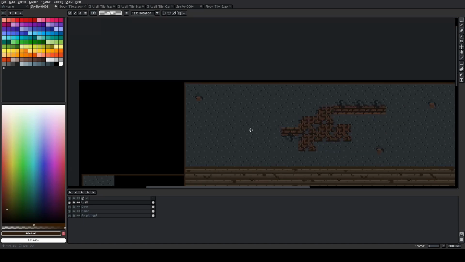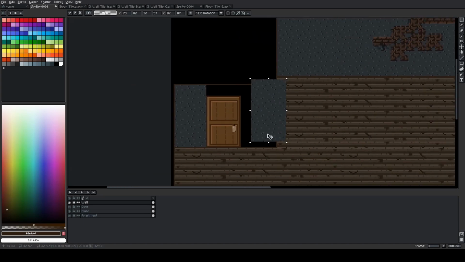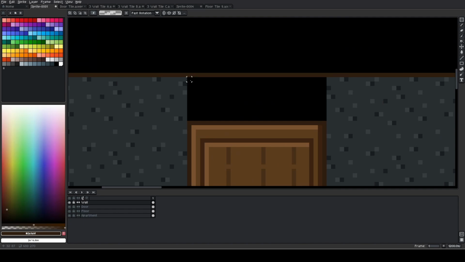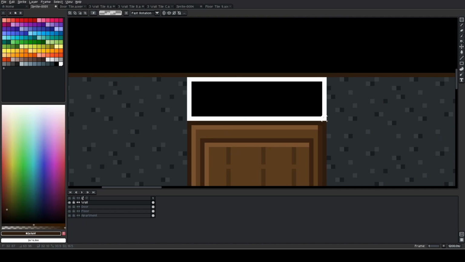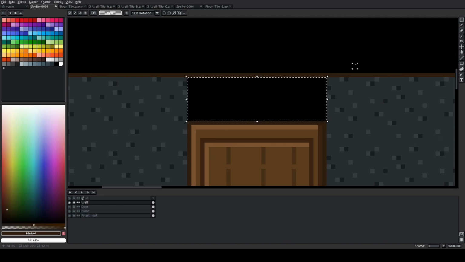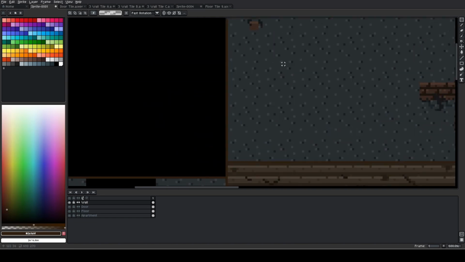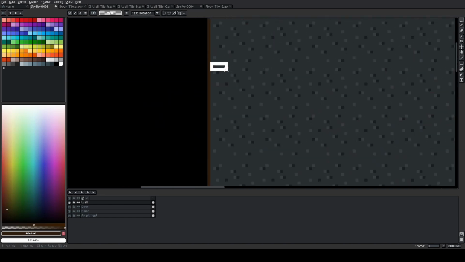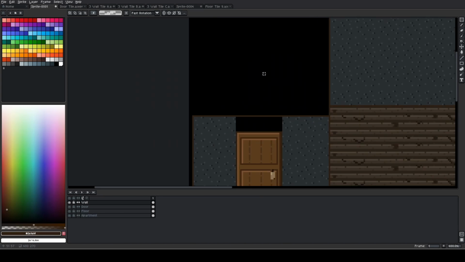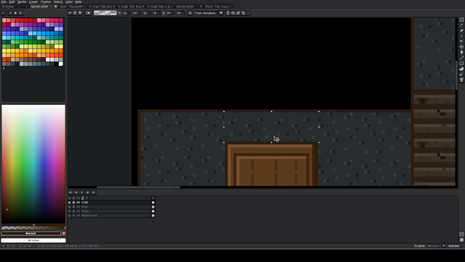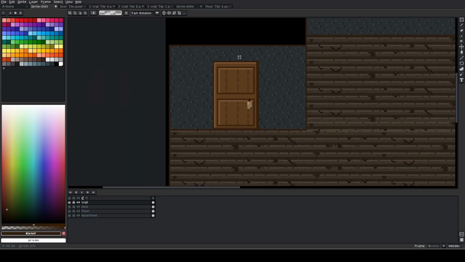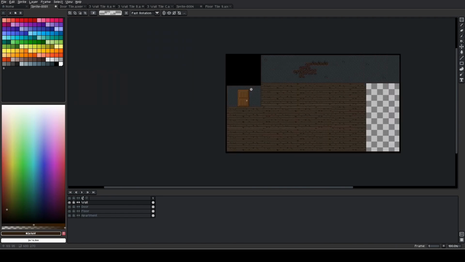Okay, and then what's this? This is 32 by 10. Okay. I'm sure this is probably not the best way to do it, but it's the only way I know how to do it, so we'll take it from there.